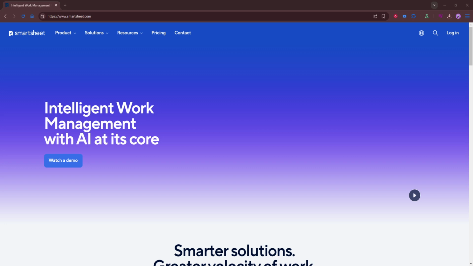To begin, open your web browser and go to the official Smartsheet website. Once the homepage loads, look for the option that says Sign Up or Start Free Trial. This is usually placed somewhere prominent on the page, so it should be easy to find. Click that button to begin creating your account.